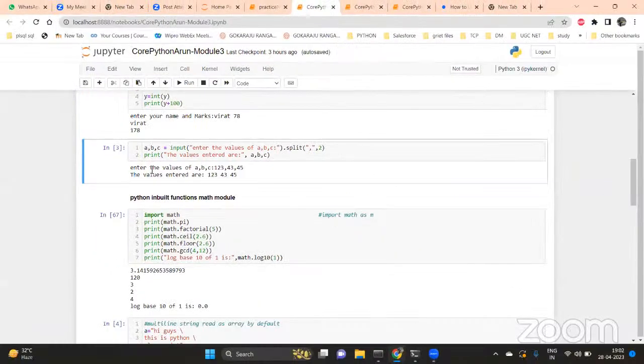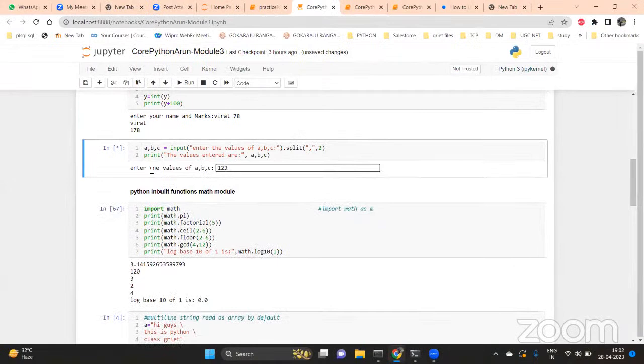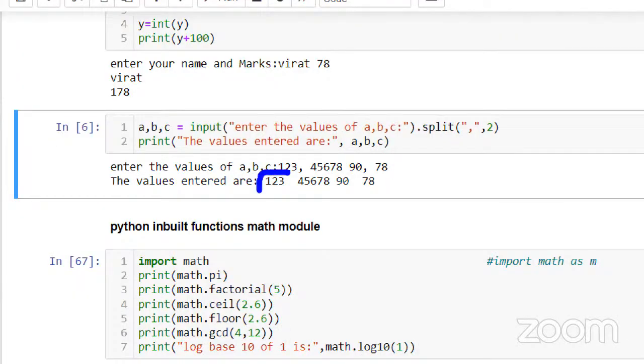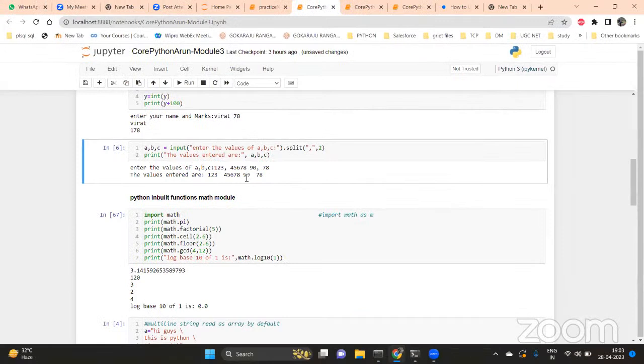So let us verify this. For example, I'll write like this: 123, 4, 5, 6, 7, 8, space 90. Then I'll write comma. Then I'll write 78. So what has happened here? 123 is stored in A, but you can see this is not a number, right? So there is a problem here. You should be very careful because you've entered a space and I have not given space as a criteria for splitting. What is the criteria? Comma operator. Then at this point, it is dividing into the B value. Then lastly, 78. So you should be very careful when you give the split criteria, in that particular format only you should enter the input value.